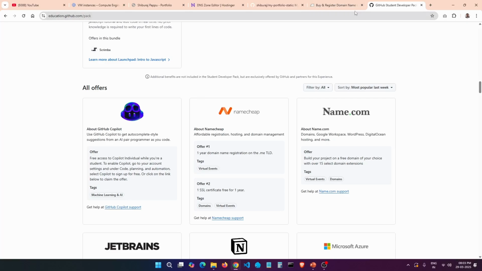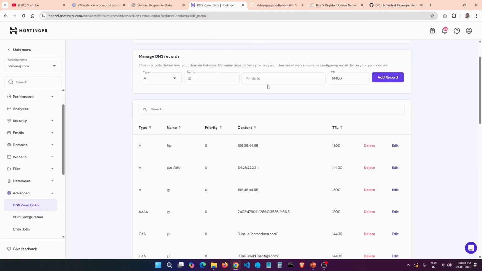Okay, so I have purchased my domain shiburaj.com, and it is with Hostinger, so I will be showing you in this. And since my original domain is already hosted, I will be using a subdomain, but the steps and procedure remain the same whether it is for a subdomain or the main domain. Okay, so let's begin with the exercise.